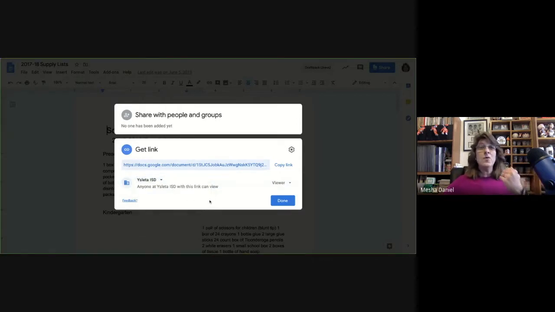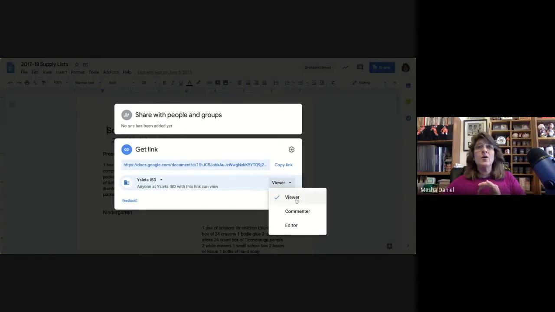Now, if I want somebody to be able to edit it, I need to go over here where it says viewer, and click on the little disclosure arrow, where I can let somebody be a commenter, where they can add comments but can't change it, or where they can edit the document along with me, which is usually what I do when I share a document with somebody. I'm going to want their input, and I'm also going to want them to do some editing on that document. So that's something I can do here as well.